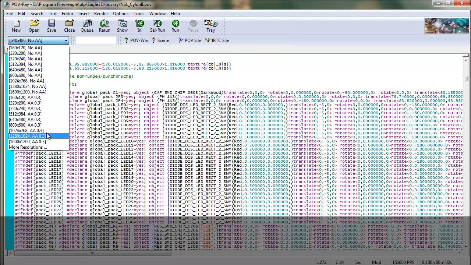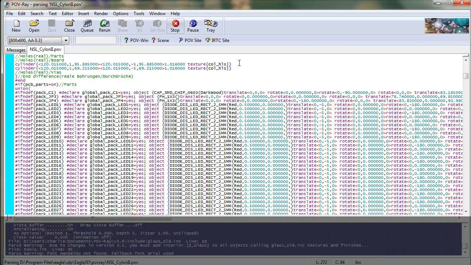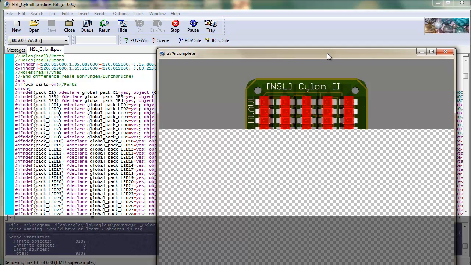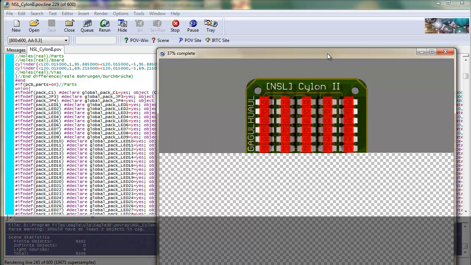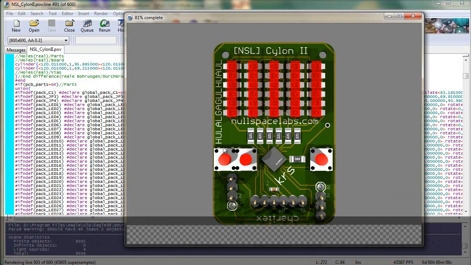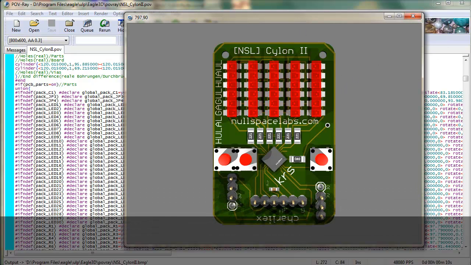And then you can do a final render in a nice big resolution and even do animations and all kinds of stuff. But that's basically how to get a simple model done in Eagle 3D with Pavre. And no annoying noise, except my voice.